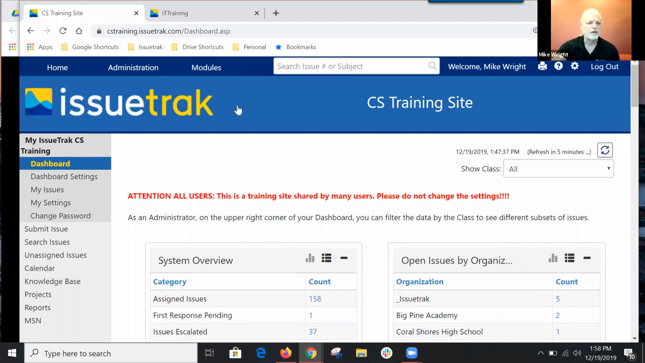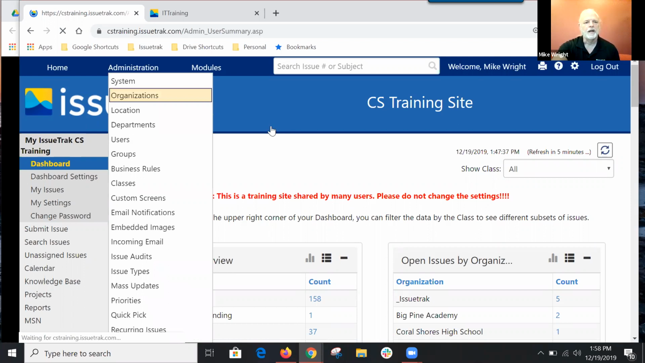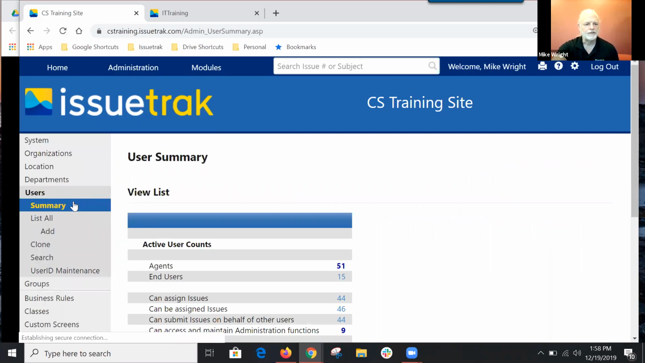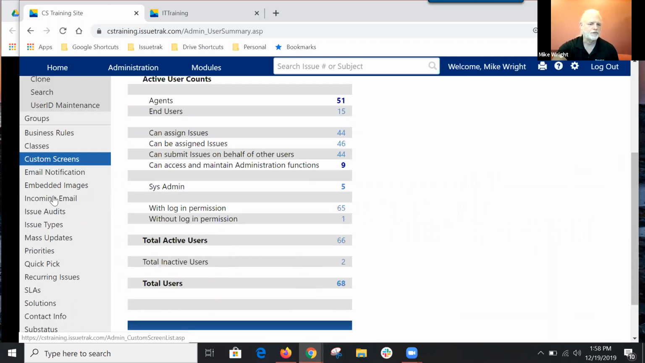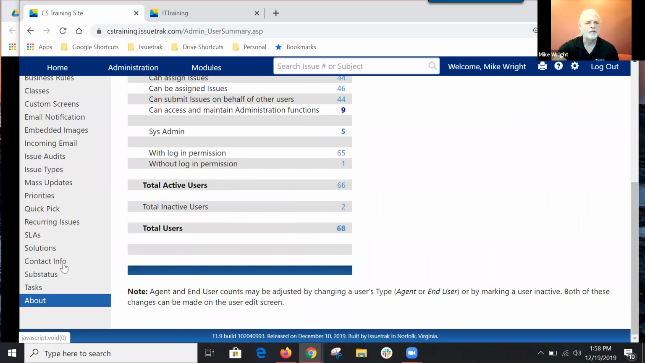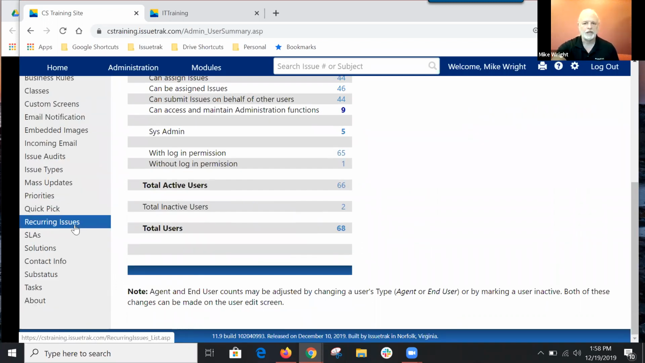So for example, if I log into an administration menu, I get this whole laundry list on the left-hand side of capabilities and features that have been enabled in Issutrak. Now, this list will change according to your particular site. Some of you may not have some features turned on. For example, the task functionality is optional. So is substatus. So is service level agreements. These are optional. They're not going to be on every site.